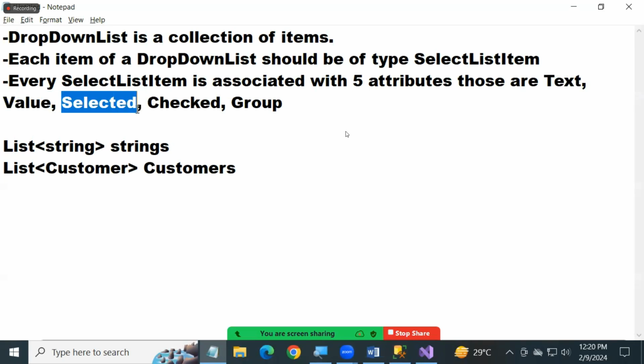What is selected? By default, the first item will be selected. But I want the third item to be selected. That's a boolean. If you pass it through here, the third item gets selected automatically. Are you clear? Next one is enabled. What is enabled? Whether you want to show this value to the user or not. If I say true, it is shown to user.